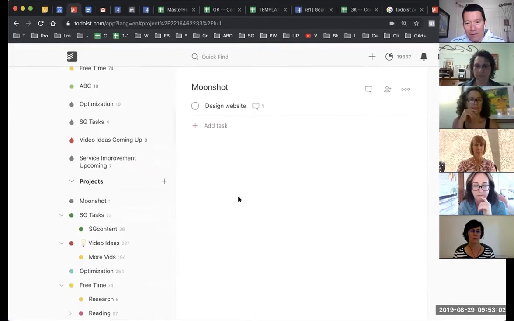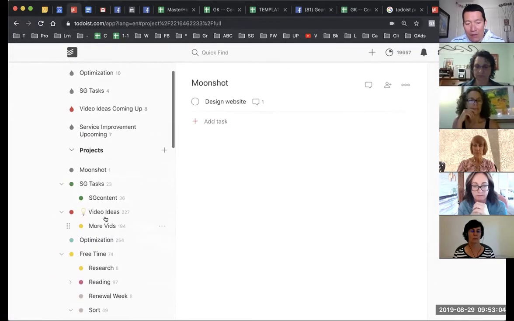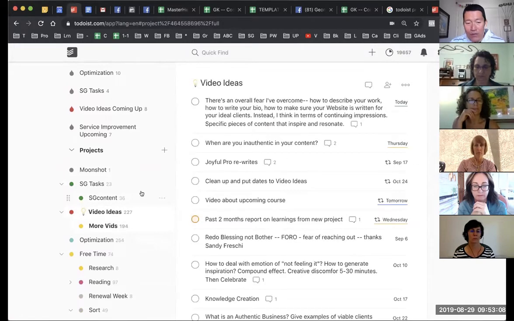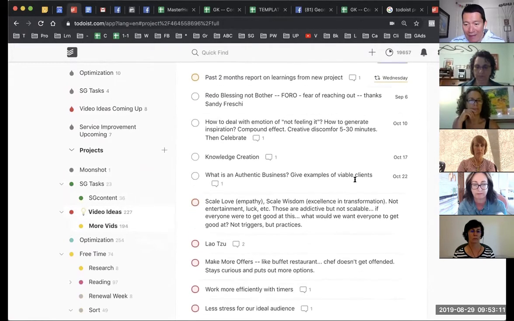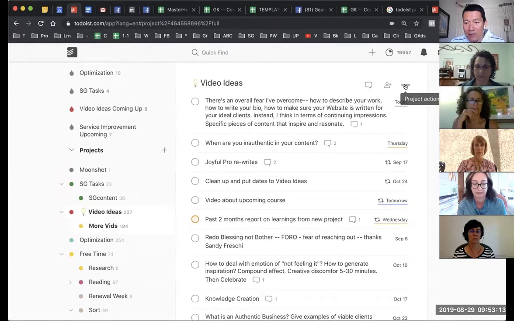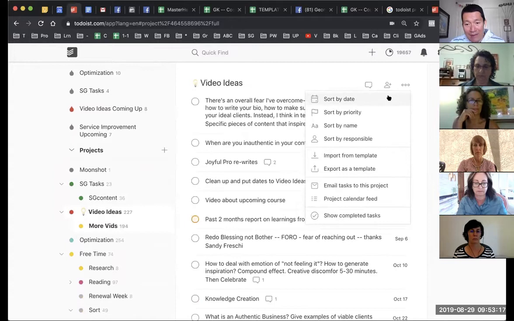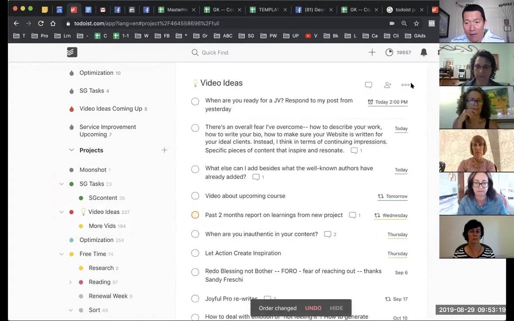And when you're sorting by a project, when you go into a project, these are my video ideas. When you go into a project, it's going to be randomly sorted. So you can click on the three dots at the top right of a project, and you can sort by date. So now I'm sorting the project by date.